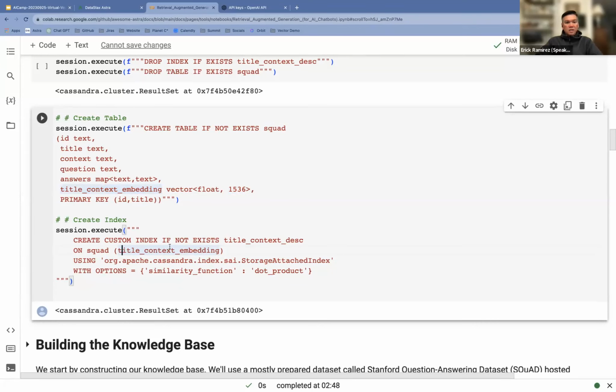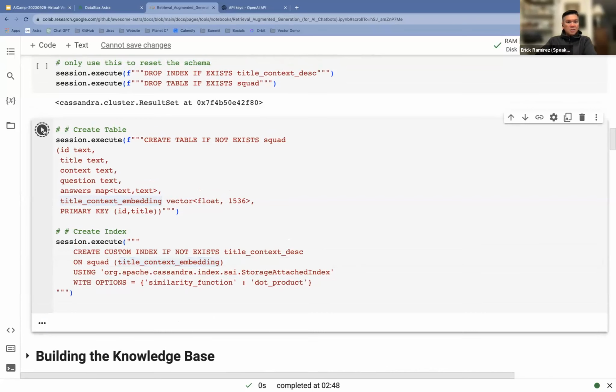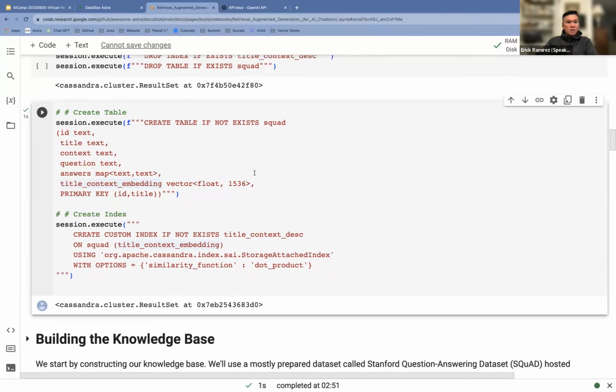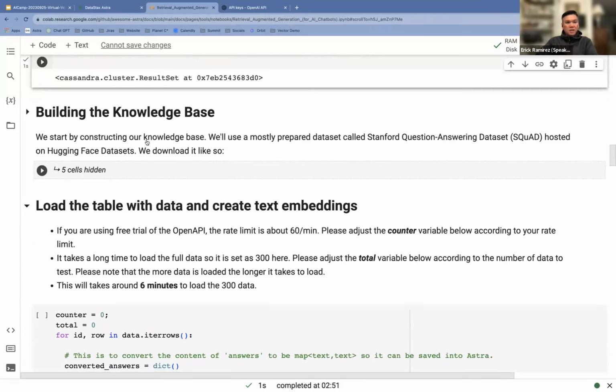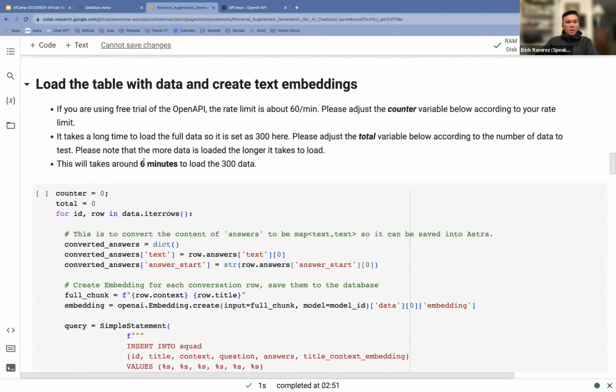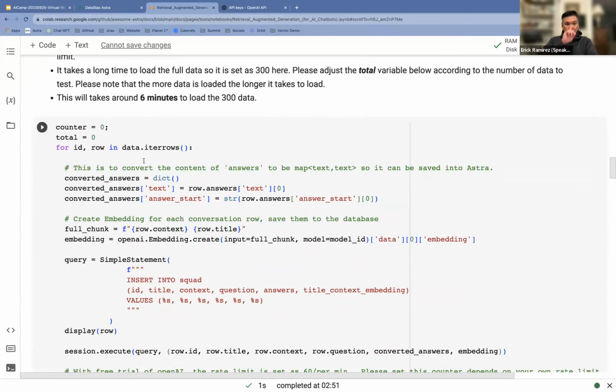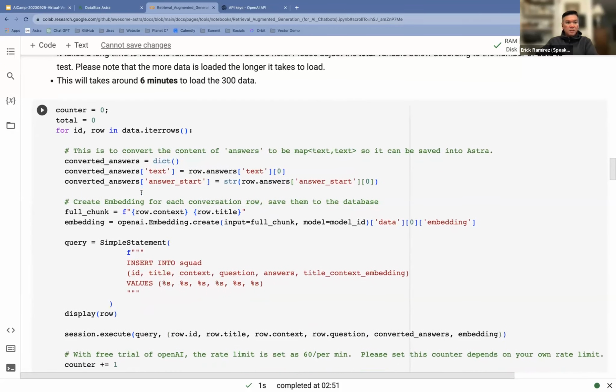And then we're also creating an index on that embedding so that we can do similarity functions. For this particular index, we're going to use dot product. Again, it's 50% faster than cosine. So I'm going to run this. Okay, so now that it's created the database schema, we've already downloaded the data. So we're going to go and now load that data into the database.